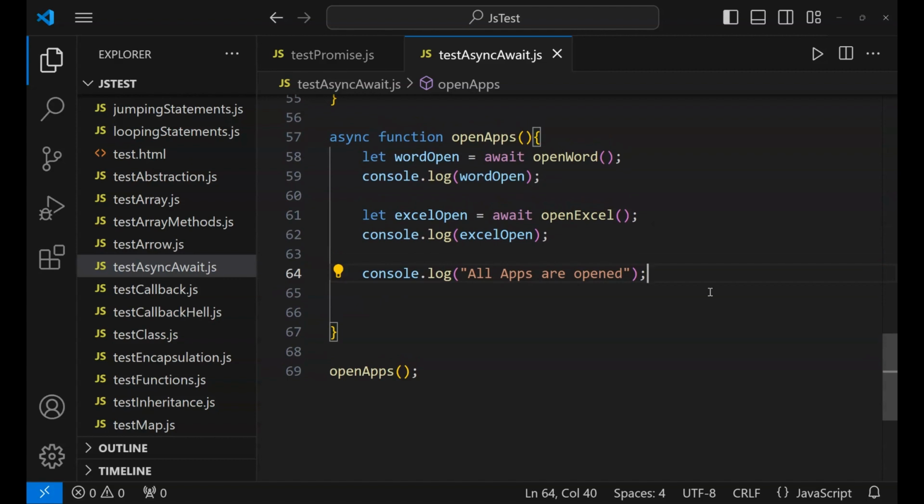So this is how we can use async await in order to handle asynchronous operations in a synchronous manner.